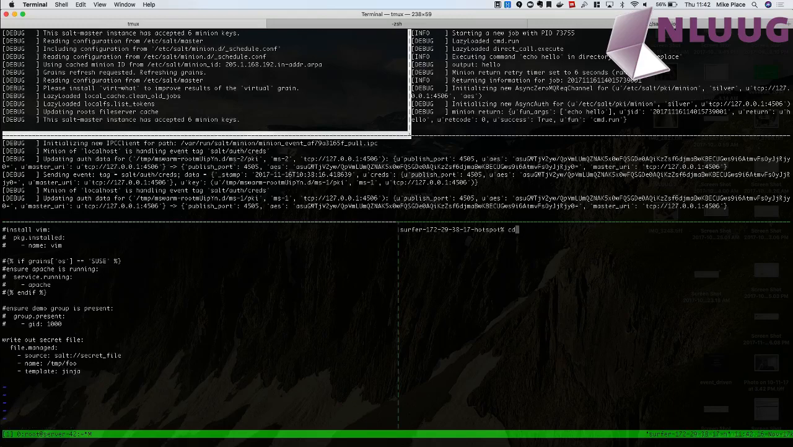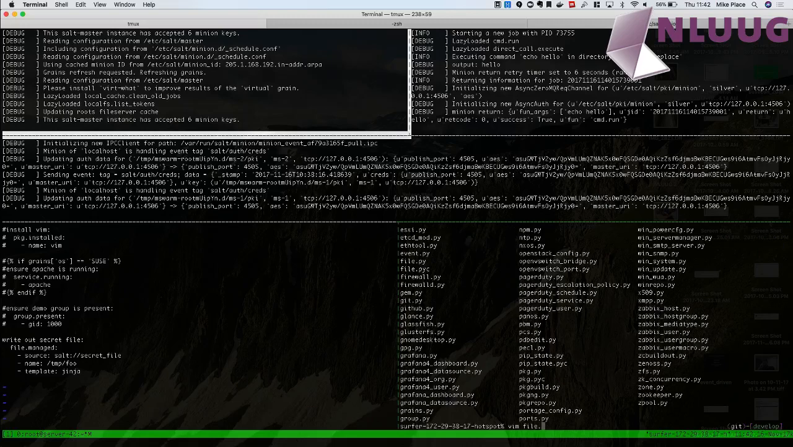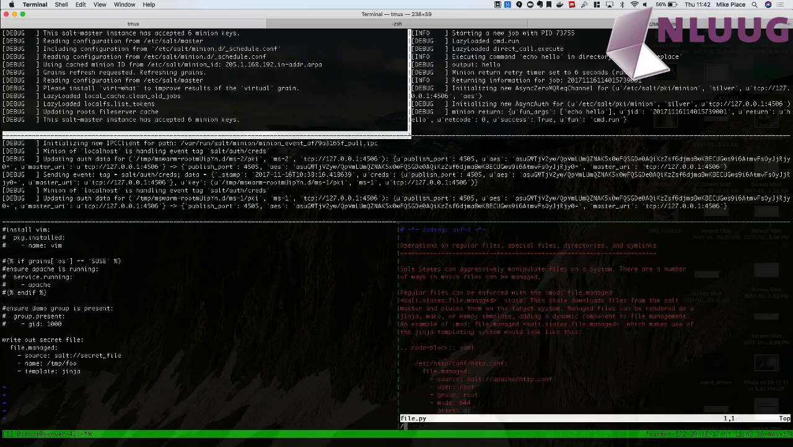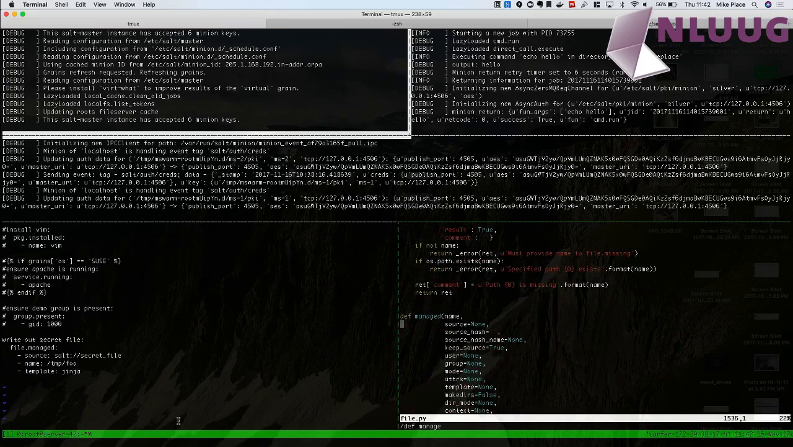So if we go here, and we look at the file state, and we look at managed. What we see here is the name of our state that we want to run. Here is the state itself, where file is the name of the state module, and managed here is the name of the function. And then we just go ahead and start passing arguments in as such.